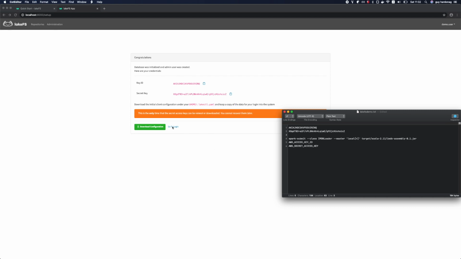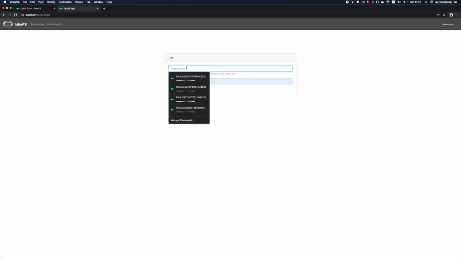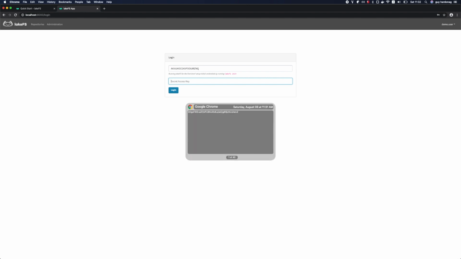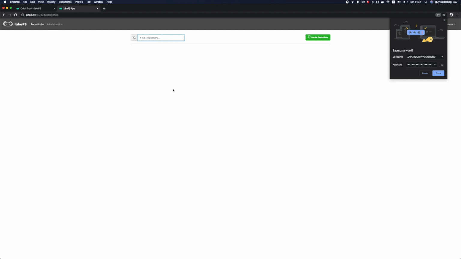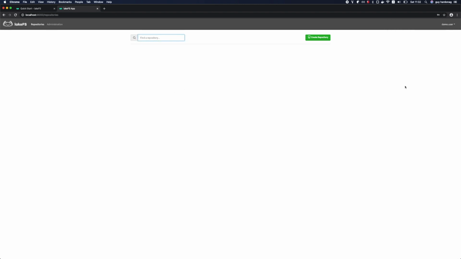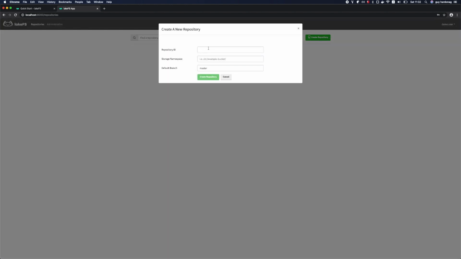Okay, let's go to the login page. Enter our credentials and log in. Now let's create our first repository. A repository is equivalent to an S3 bucket, just with capabilities of committing, merging, and branching, and that's what we're going to show you now. So let's create a repository. We'll call it example. Storage namespace would be demo, and the default branch is going to be master.